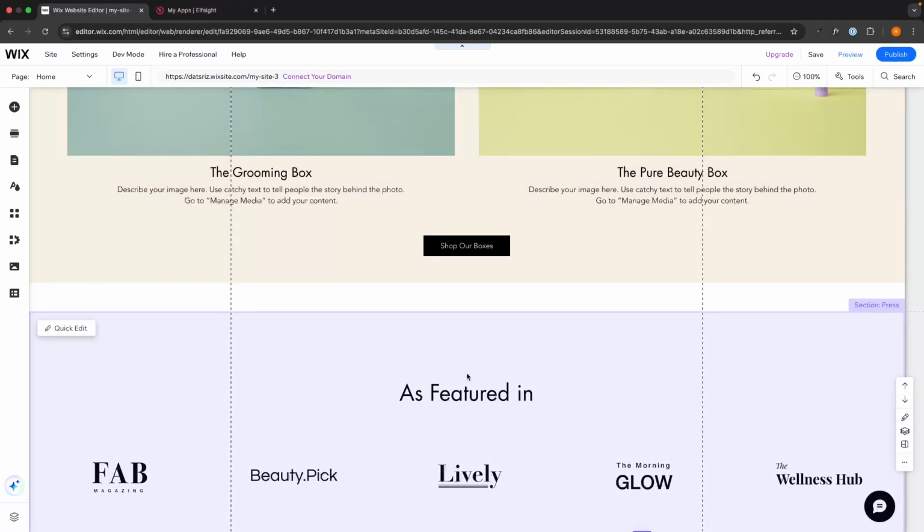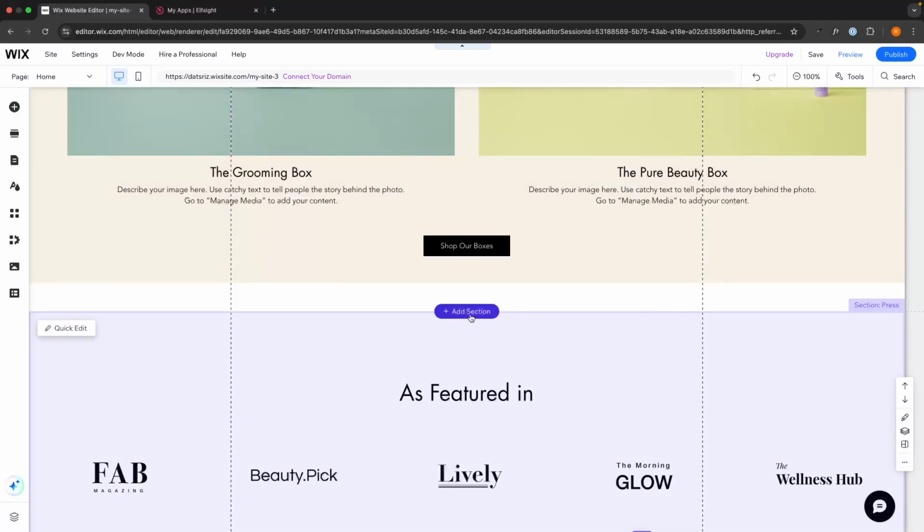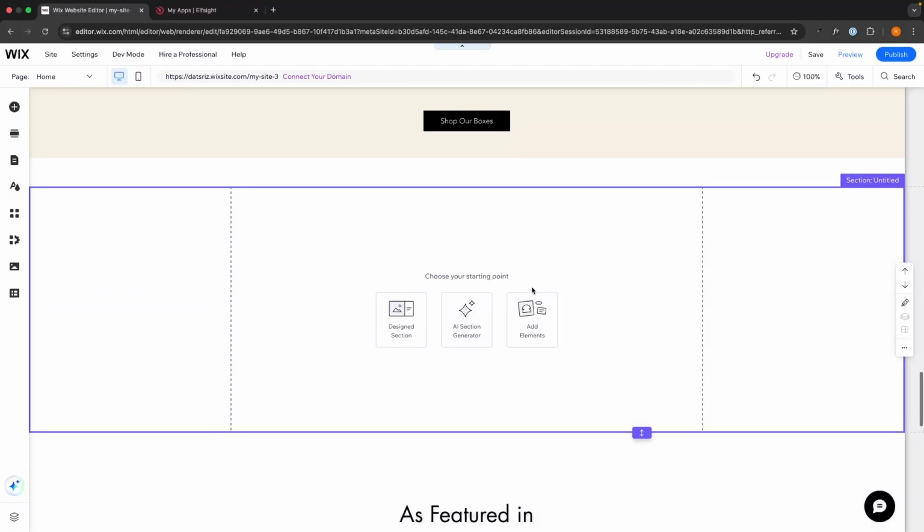Okay, so underneath this section and above this section. So we want to create a separate section for this. That's the first thing we want to do. So we can add a section wherever we want to add this on our site. And the section that we want to add is just going to be a blank section.